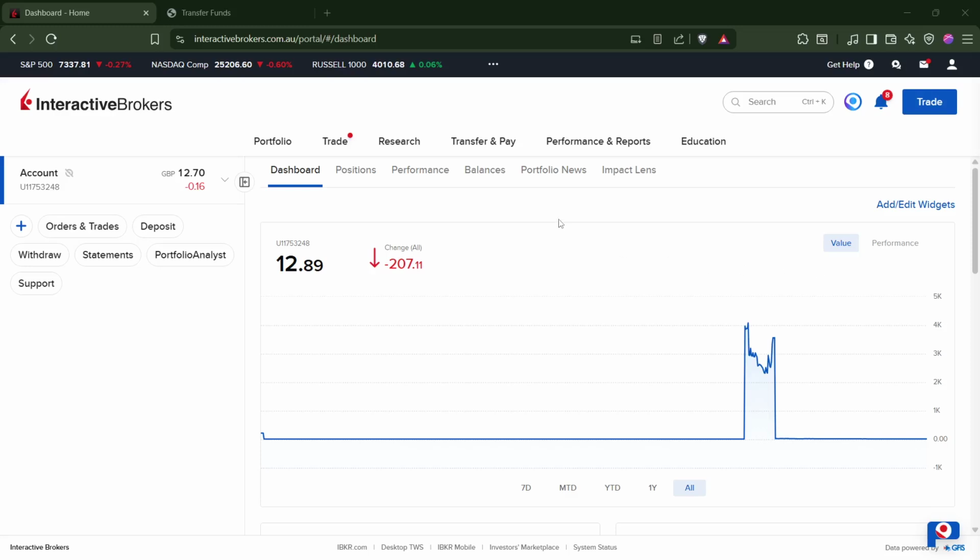Hey everyone, in this video I'll show you how to deposit money on Interactive Brokers step by step. I'll be walking you through this on the web client portal.